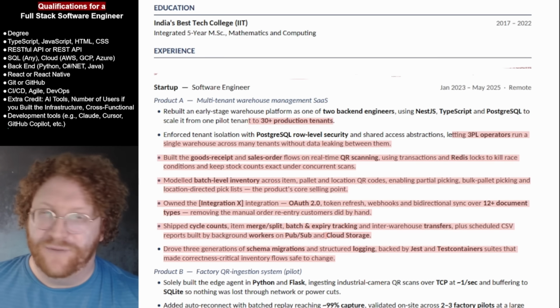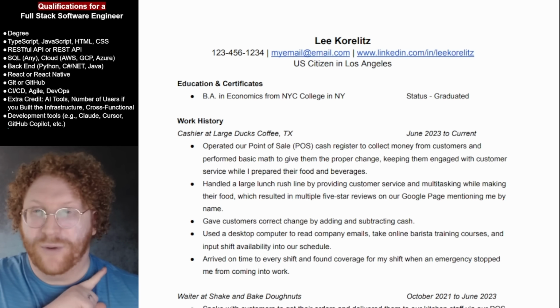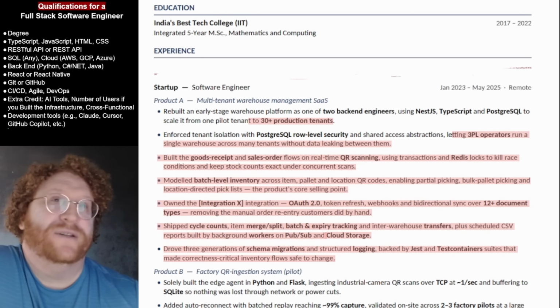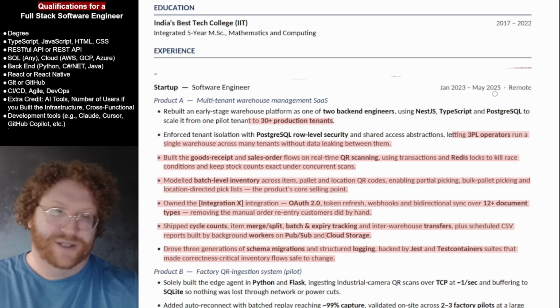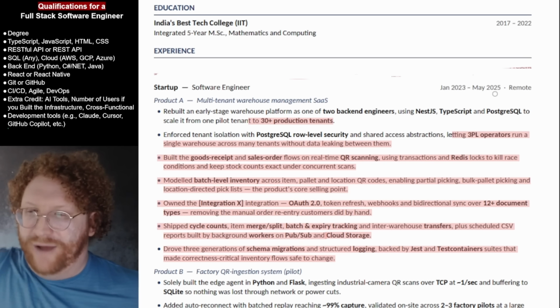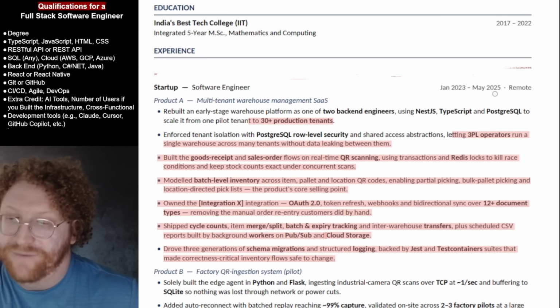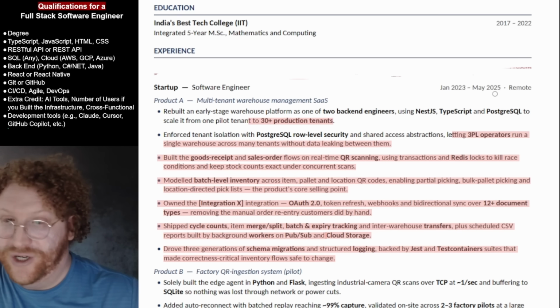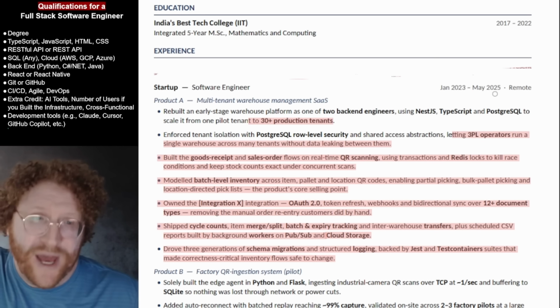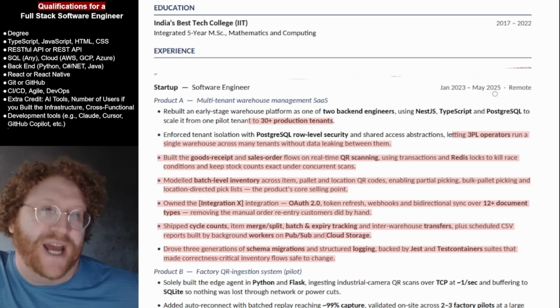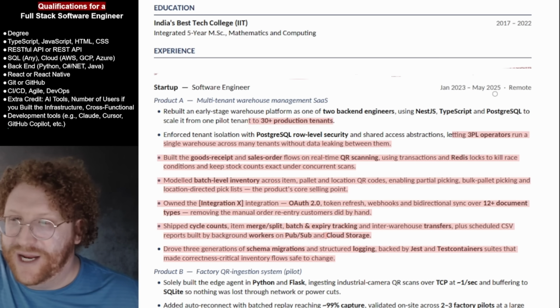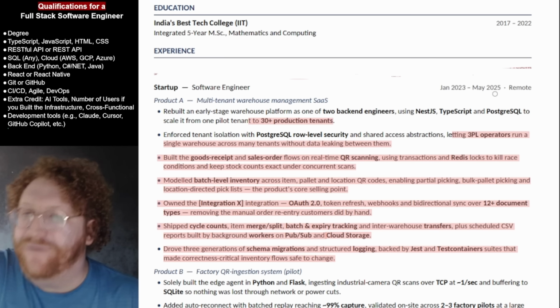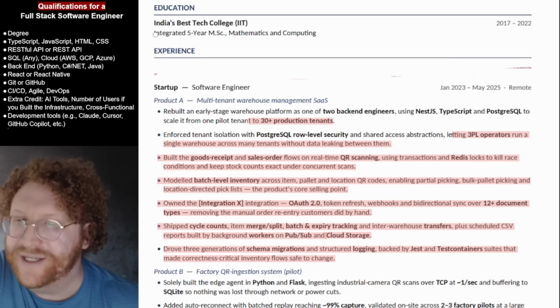I already talked to them about that. Second off, this font formatting is off. You want to use this formatting. Third, my big problem here is I just don't see anything I need. Your first sentence starts: rebuilt an early stage warehouse platform as one of 2 backend engineers using Nest.js. I'm going to count that as extra credit. TypeScript, what I need, and PostgreSQL, what I need, hamburgers. But then to scale it from one pilot tenant to blah, blah, blah, that doesn't matter.